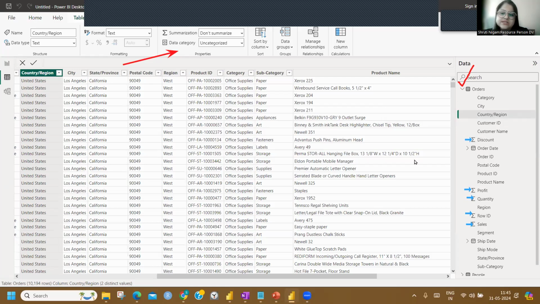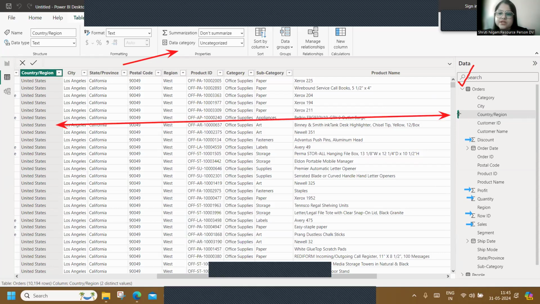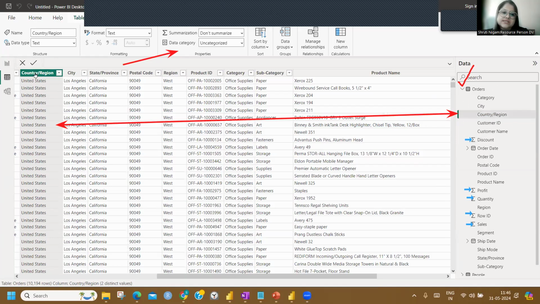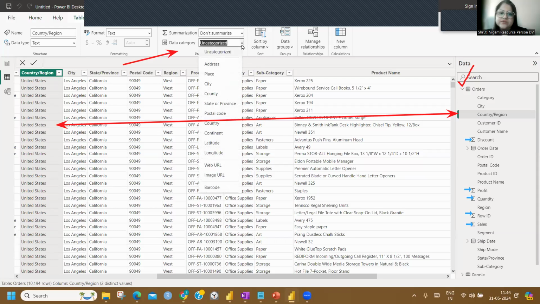To do that, let's go into the data pane and click on country or region. When you click on it, the column is automatically selected at this end. Whether you select the column from here or from the data pane, both are the same thing. Now go to the data category drop down in the properties. Inside the column tools, below summarization, we have categories. What categories do we have?